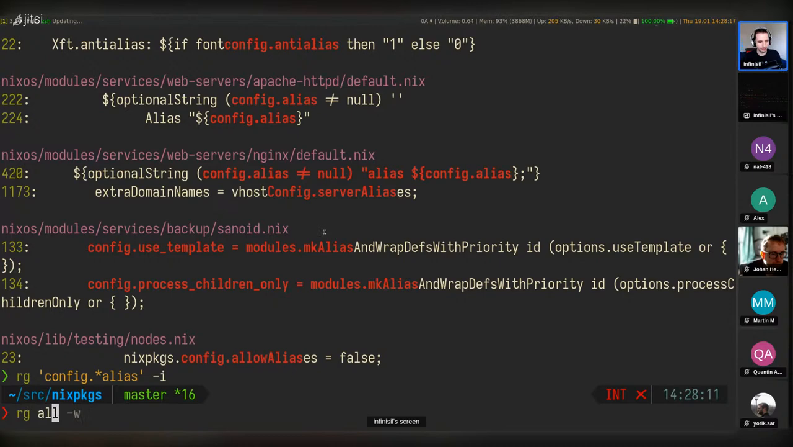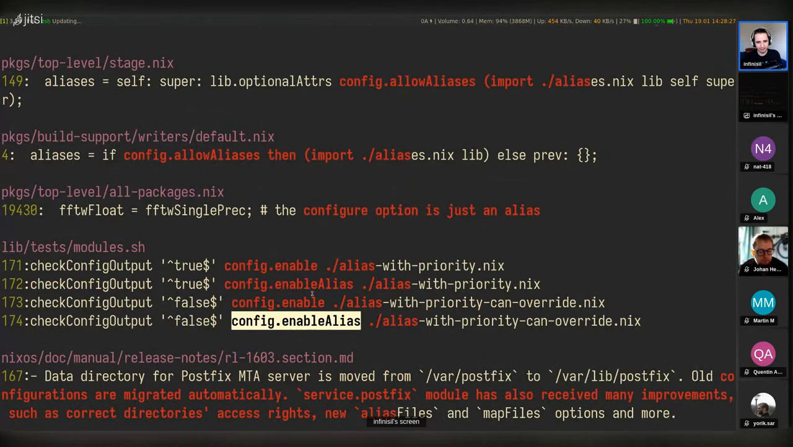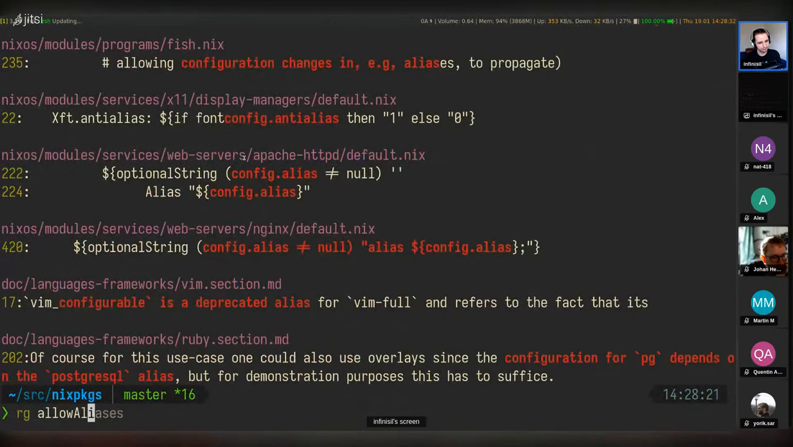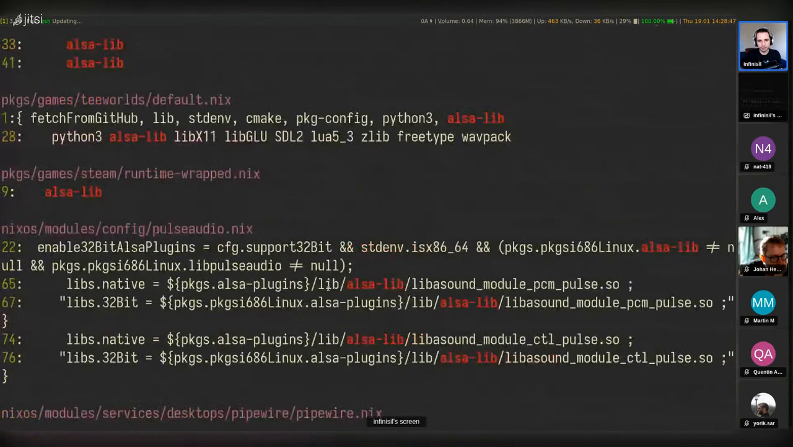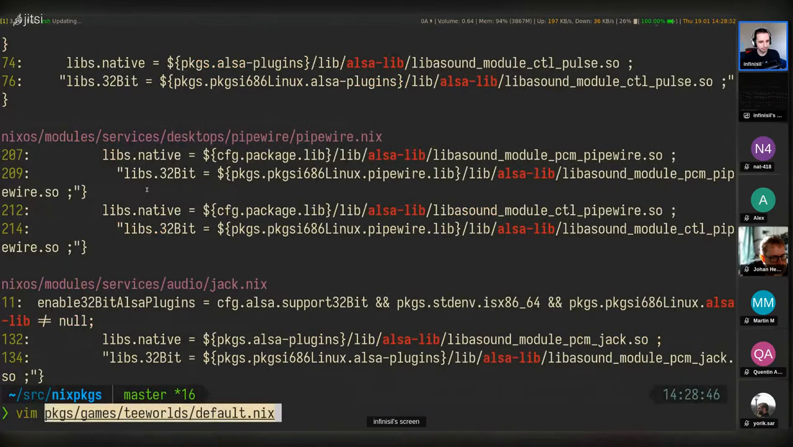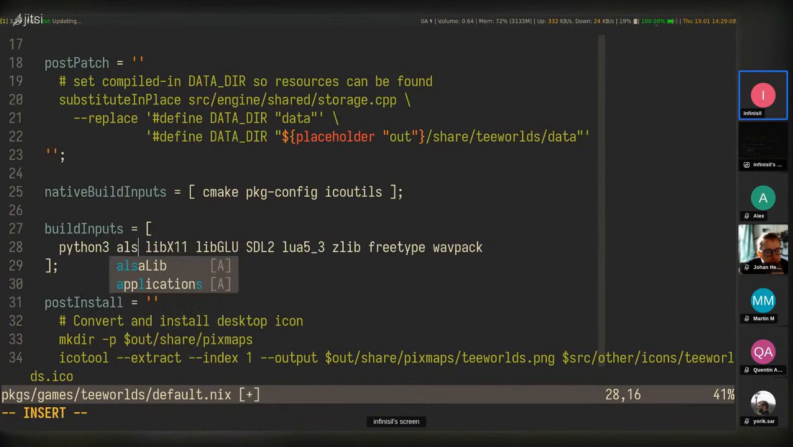So it was, oh no, it wasn't enable alias, it was allowAliases. Oh, and the ordering is not deterministic. Yes. So we can simulate this by passing this config option ourselves. So let's try, for example, alsoLib. Let's see, what do we have here? We have tworlds, which uses alsoLib. Let's go in here and go up here. Let's replace also-lib with alsoLib without a dash, and go down here and do the same. alsoLib.